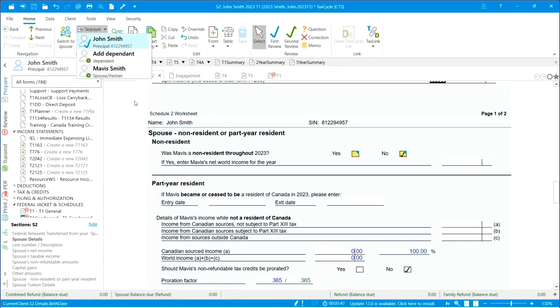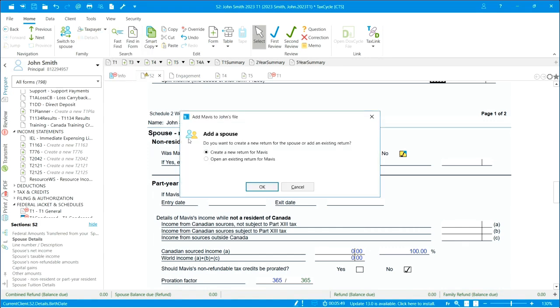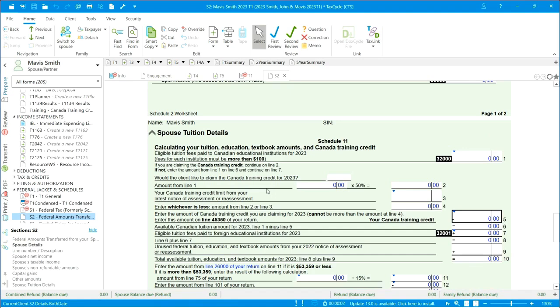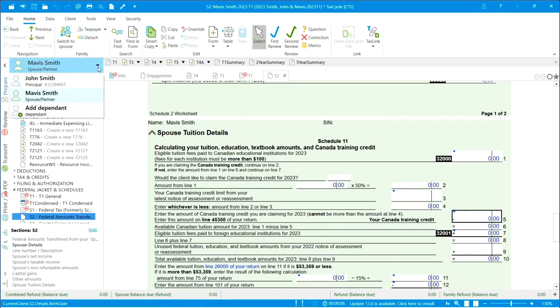That is F5. As soon as I hit F5, this is the dialog box that opens. It is asking whether I want to create a return for Mavis, or if I have an existing return for her. I am just going to create a Mavis return, so I'm going to select that and click OK. Now I have two people in this file. How do I know this? From the top here, you can see I have John's return and I have Mavis's return.